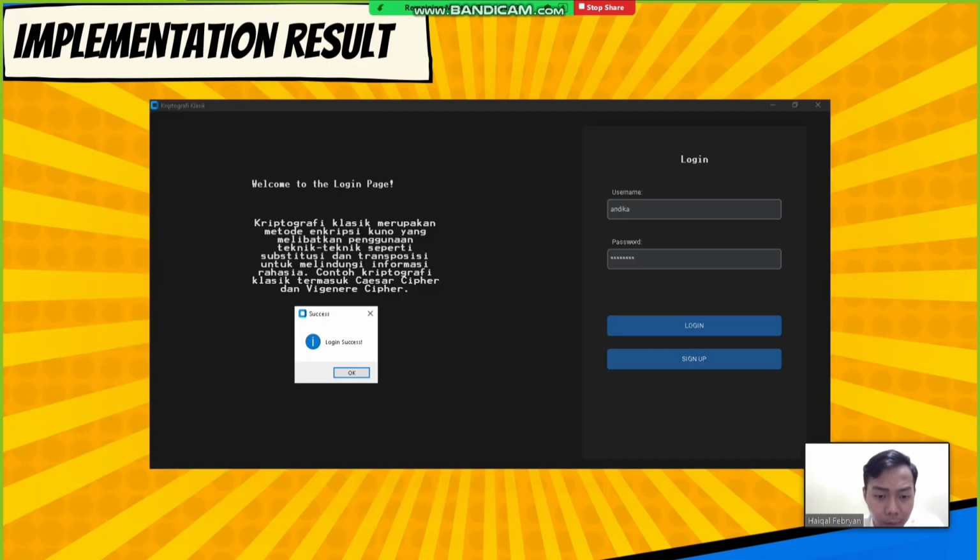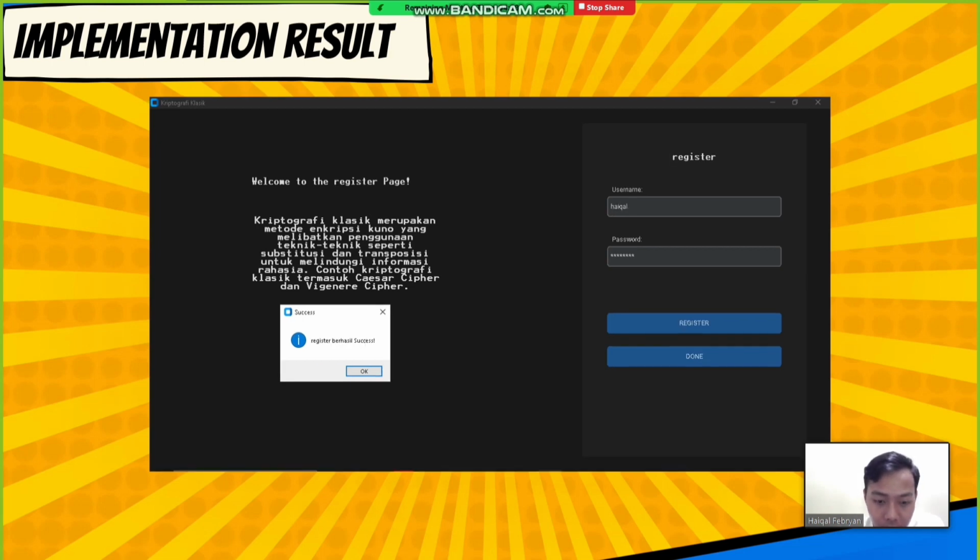Next, implementation result section. This is the result of the login display with entry box for username and password. Then there are login and register buttons. Next, this is the result of the register display with an entry box for username and password. Then there is a register and done button.